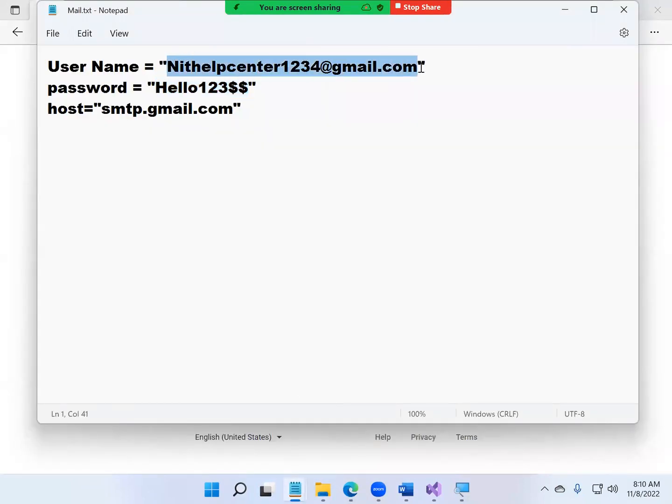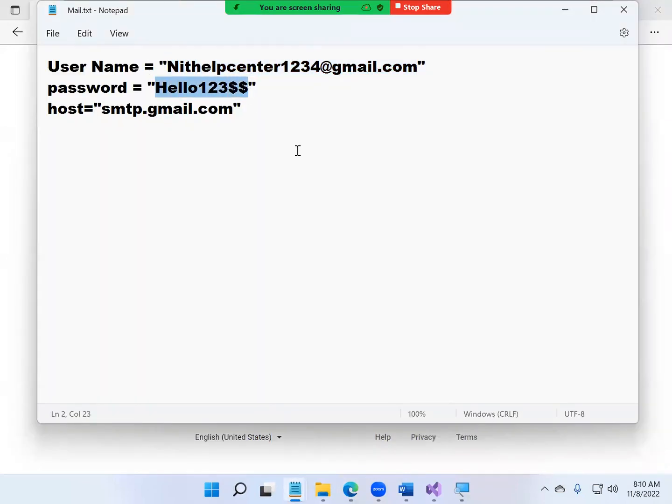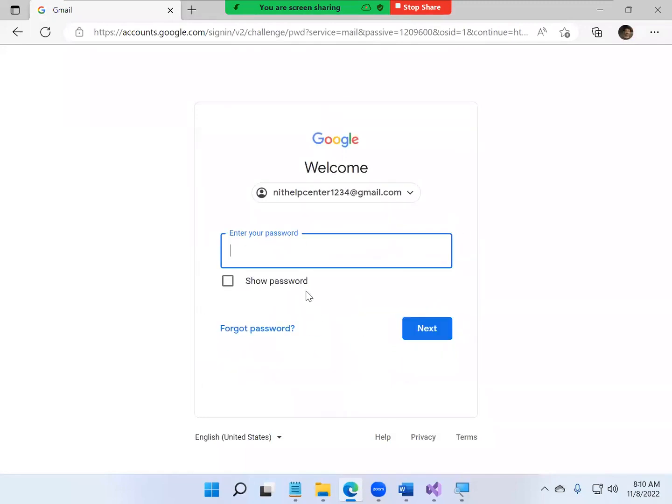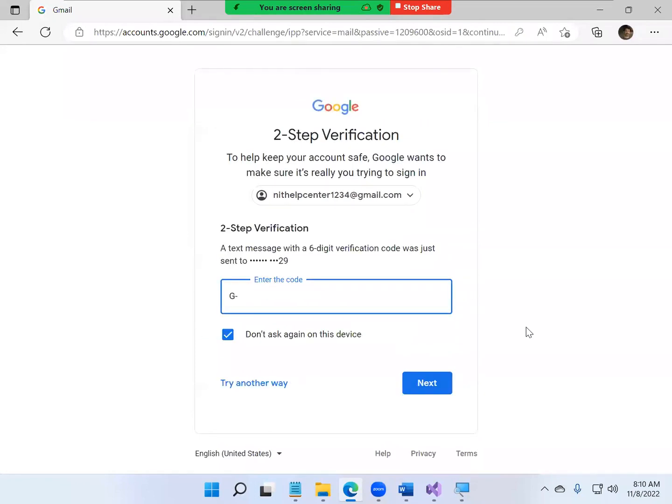I'm logging in with this account, okay? And this is the password. Two-step verification should be enabled. You know two-step verification? You'll receive an OTP on your mobile. I received an OTP on my mobile, which I'm entering. So you need to enable the two-step verification. Be careful. Okay, click on the next button.